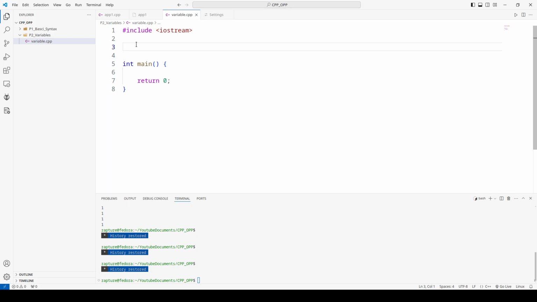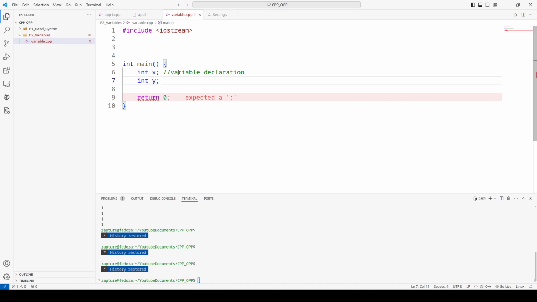Now let's create some variables, maybe local variables. If I say this is int x, this is a declaration. We declare this variable. This is a variable declaration. So if I say int y, this is another variable declaration.